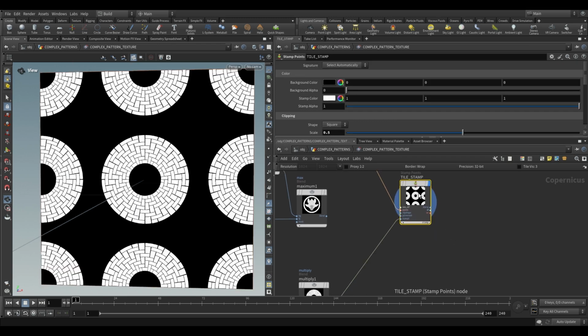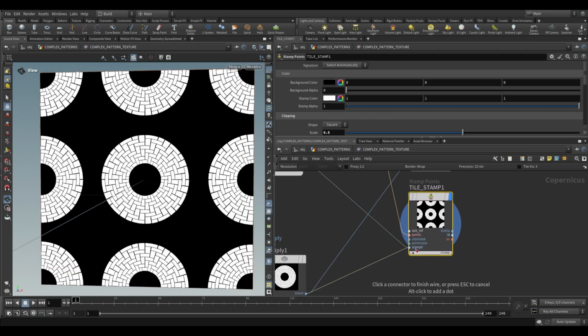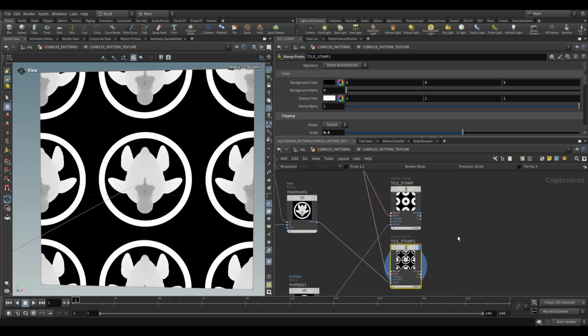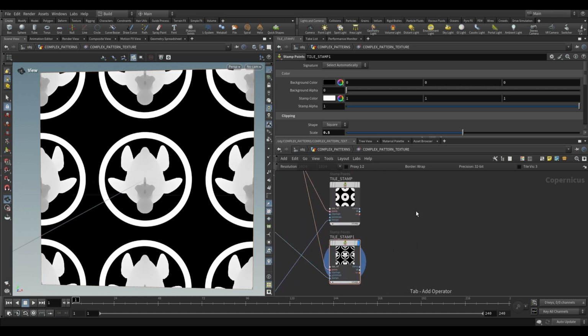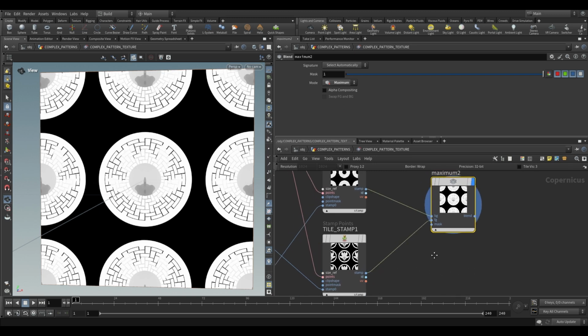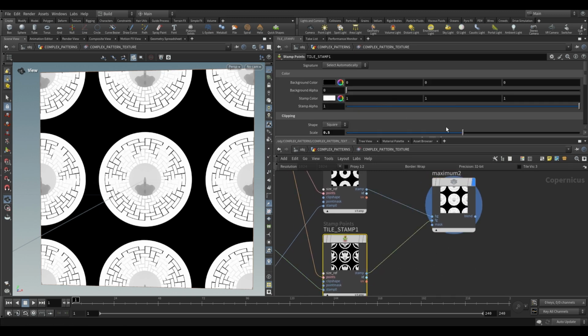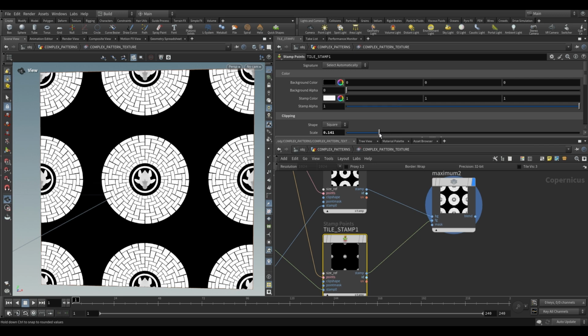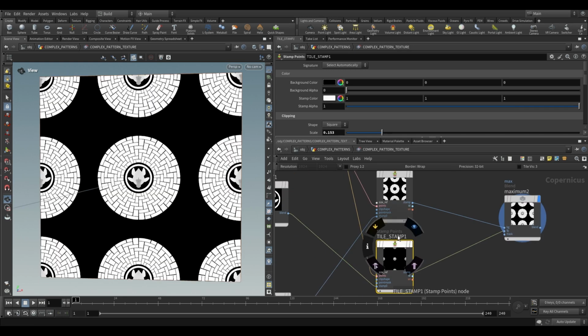Now let's also do a stamp for our rubber toy. So we'll plug this in over here. And we'll obviously want this a lot smaller, and it will be difficult to compare. So let's do a maximum operation between these two so that we can more clearly see what we're doing. And then just reduce the size for our emblems, just until they fit into the middle like that. And we can rename that stamp to emblem stamp.